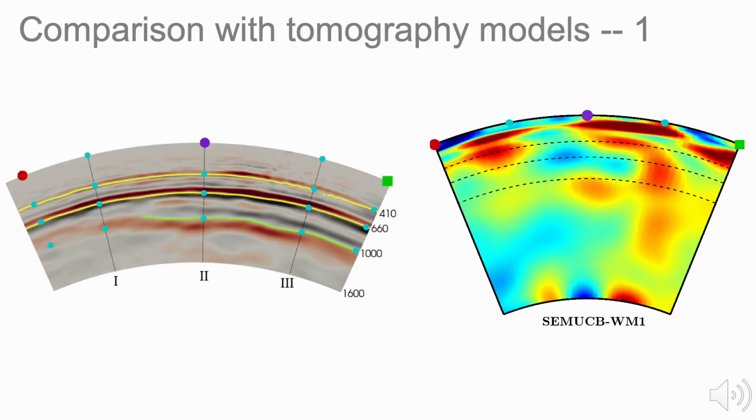So to validate the accuracy of our final image, we compare it with several popular tomography models. The first one is the SIM UCB-WM1 model. And we notice that the imaged discontinuity at about 1,000 km depth is quite close to the top of a plume from a tomography model, as marked by this dashed line. So this connection gives us some confidence in our final image. However, different tomography models from different groups are quite different, and we will compare more models with our final image.